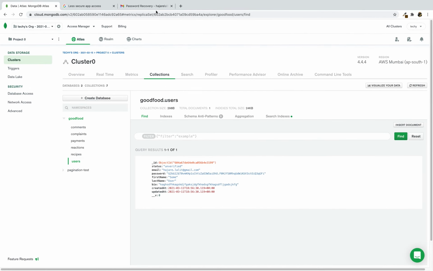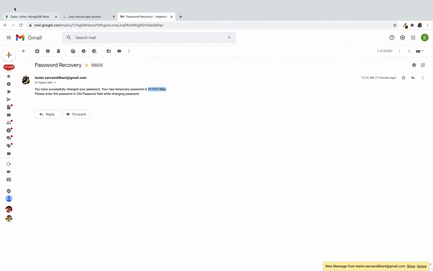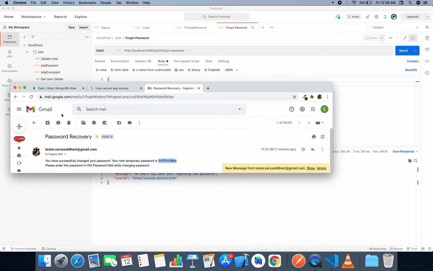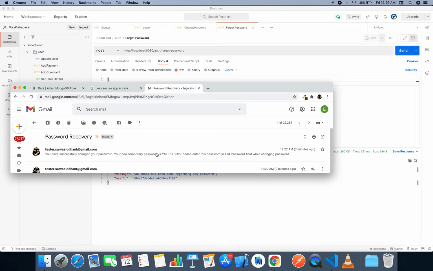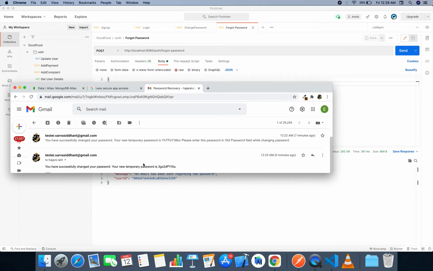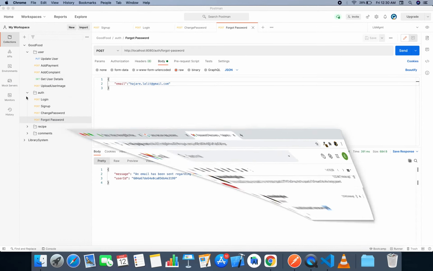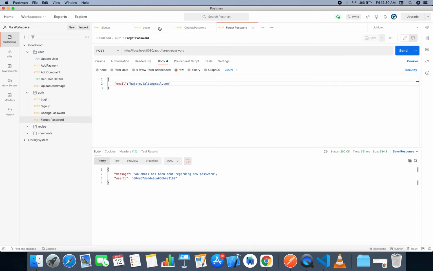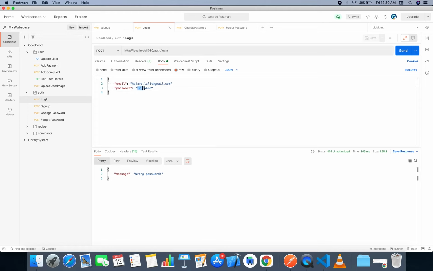Let's check our email. This is a legitimate email. Let's minimize it. Okay, I must have received a new password. Let's check it. Okay, so this is the password that I received from Nodemailer. Let's check logging in. Let's first try with the old password. Okay, now let's put in the received password.